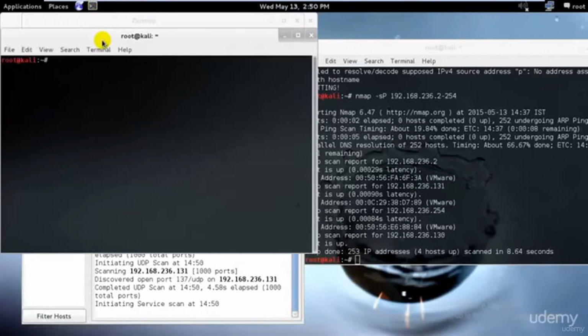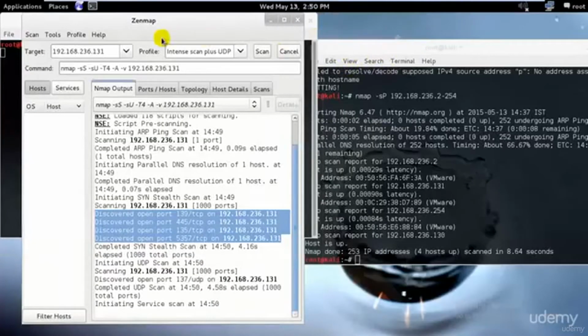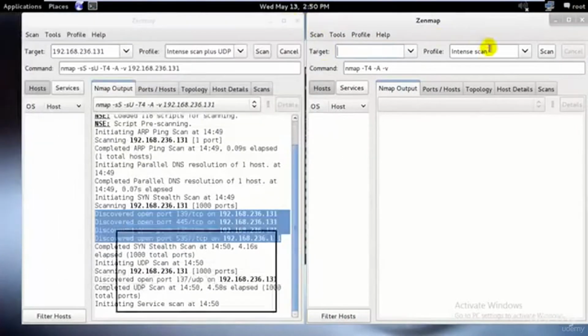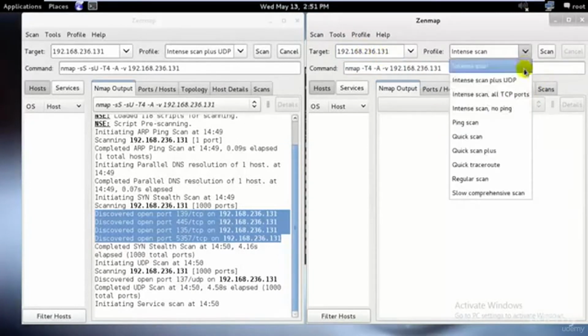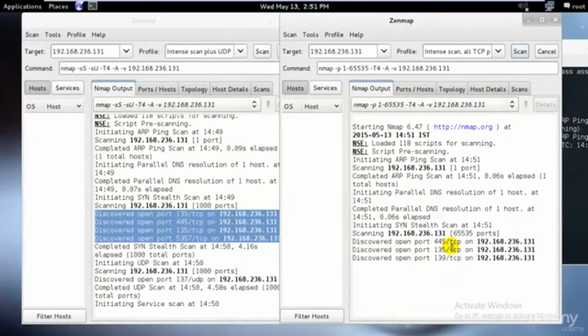I'll open another Zenmap, and I will be doing the all TCP port scan. This is quite noisy, and if you try this on a company's computer, the administrator will easily be able to detect that someone is trying to get a footprint of the computer, and he may throw you out of his network. So you need to be very careful where you use this specific all TCP port scan.